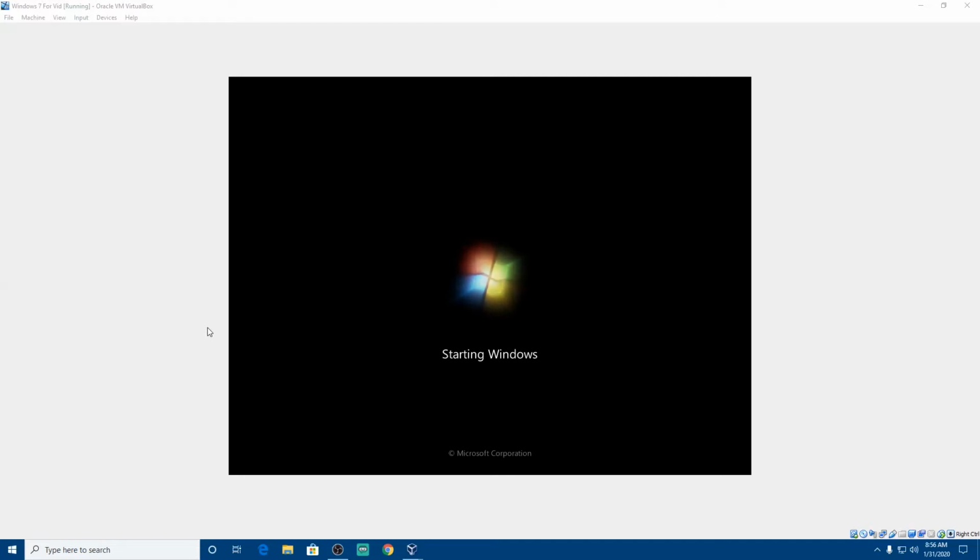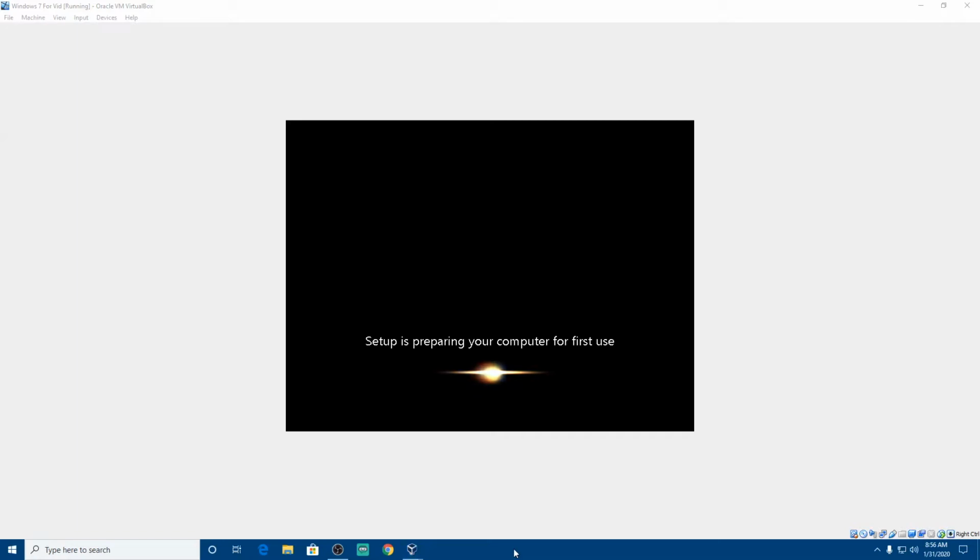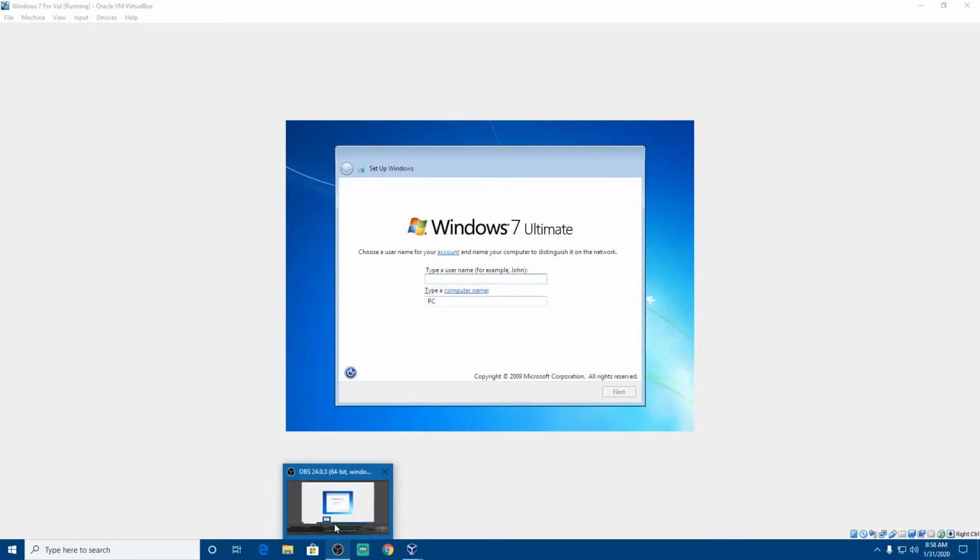Starting Windows. And it's gonna say setup is preparing your computer for first time use. Cancel. So yeah, I'm gonna be back when it says product key and everything. So we are back after the setup, and it's gonna say set up Windows. This is where the more important stuff is. I'm not gonna tell you exactly what to do because this is where your preferences come in.